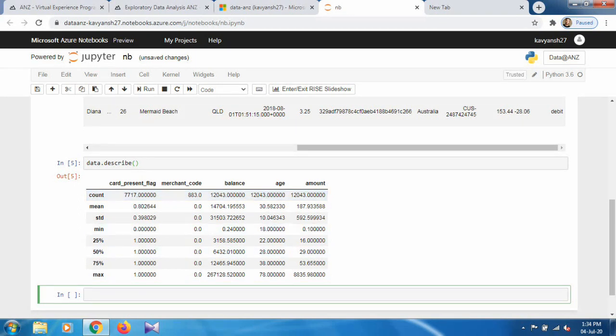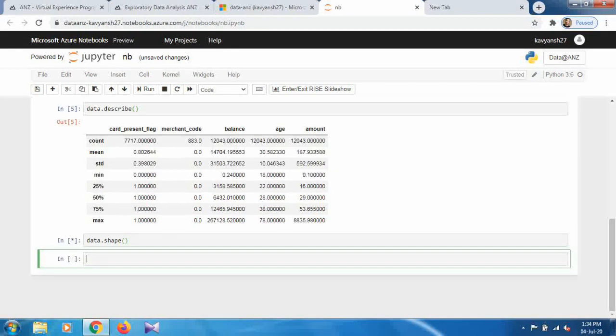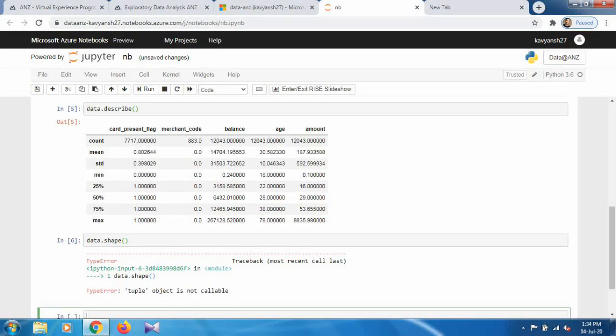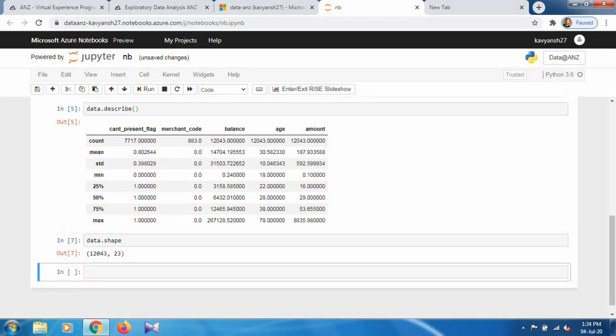You can get how many records are present in this data set by applying the shape attribute. So data.shape, and okay, it's a tuple, so just remove these brackets. As you can see, there are 12,043 records, and every record has 23 attributes, and that 23 also includes the above mentioned attributes: card present flag, merchant code, balance, age, and amount.